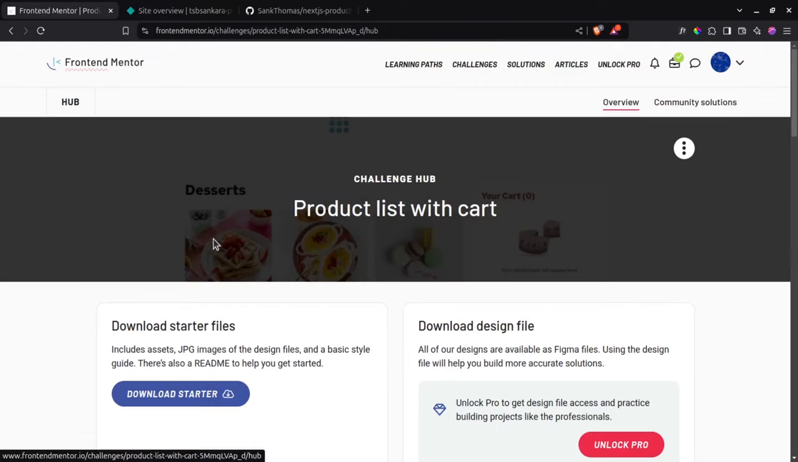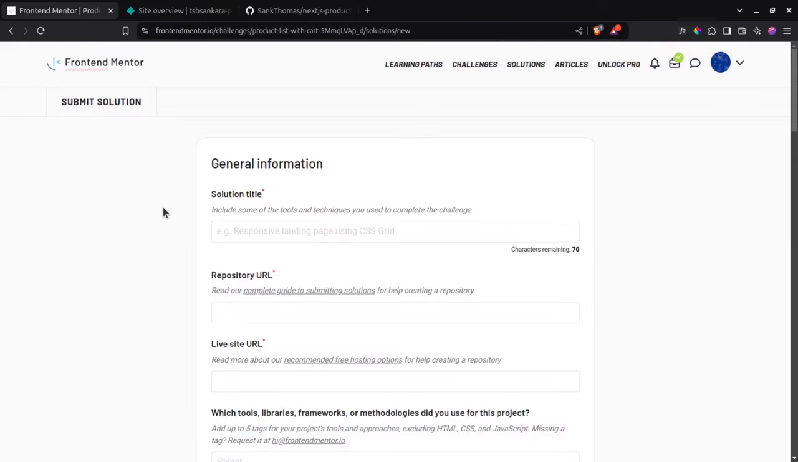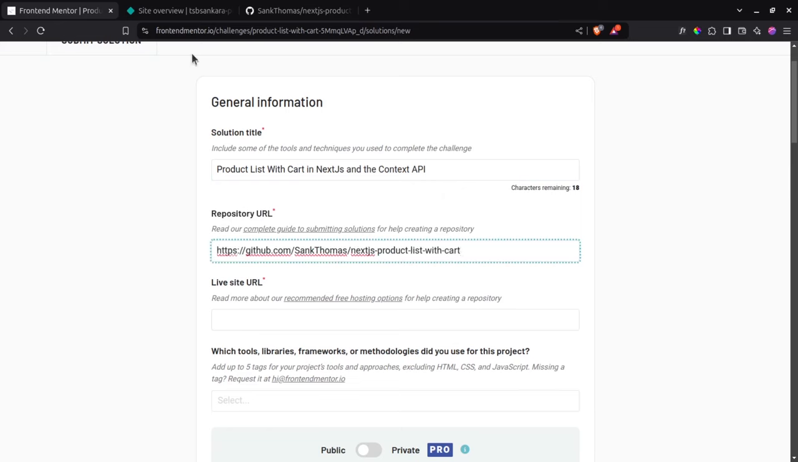Let's go ahead and say visit challenge hub, and then let's say submit solution, and the solution title is product list with cart in Next.js and the context API. The repository URL is that one.